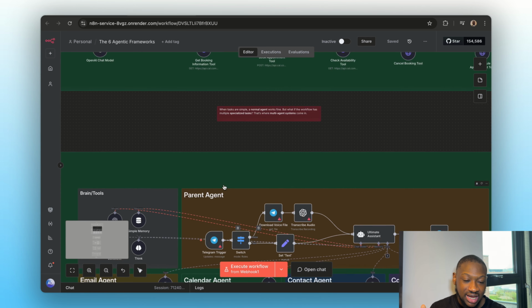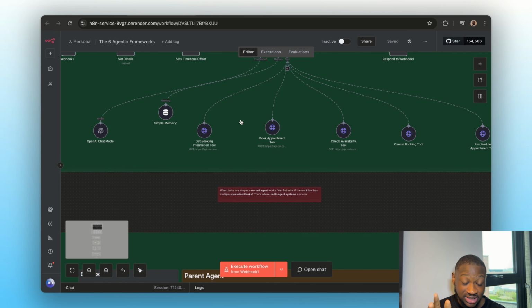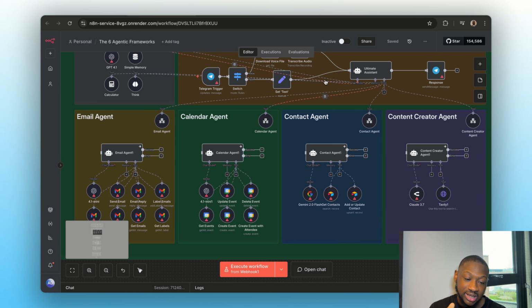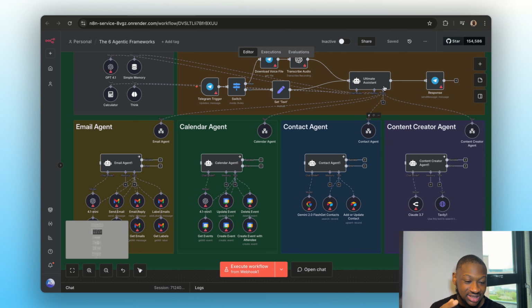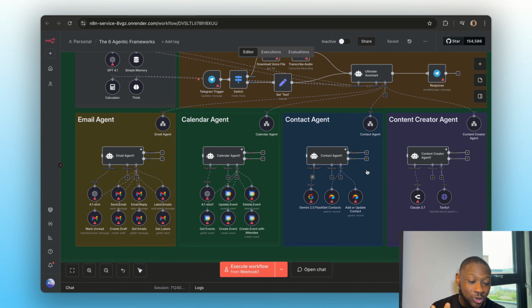You can see this calendar agent that we have here, which is a single agent, could be a sub-agent in a multi-agent system. There's an email agent, there's a contact agent, and there's a content creator agent. So you can see this agent is an ultimate assistant which can do 4 different tasks on 4 different domains. First of all, you can see this one has access to your email. It can send email, it can reply to your emails, it can label your emails, it can create drafts, and it can get access to any email that you'd like it to.